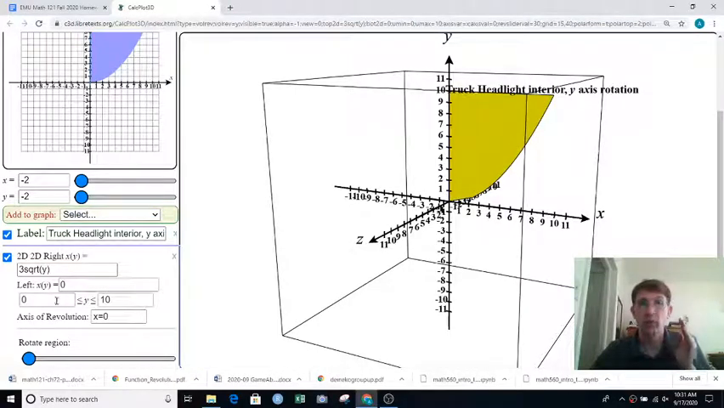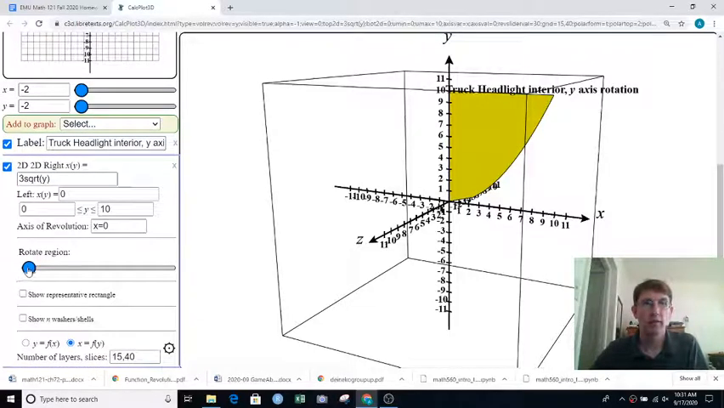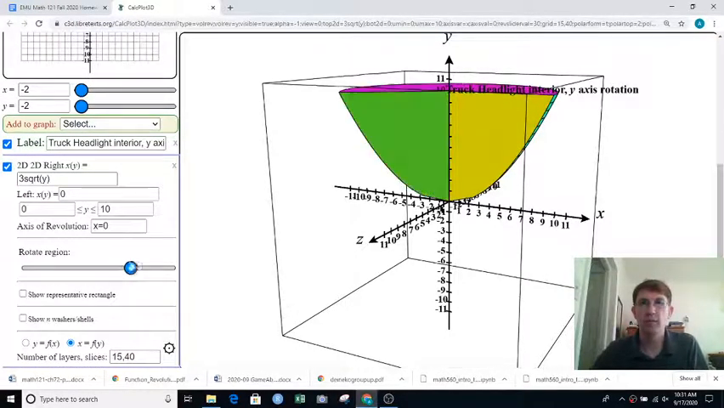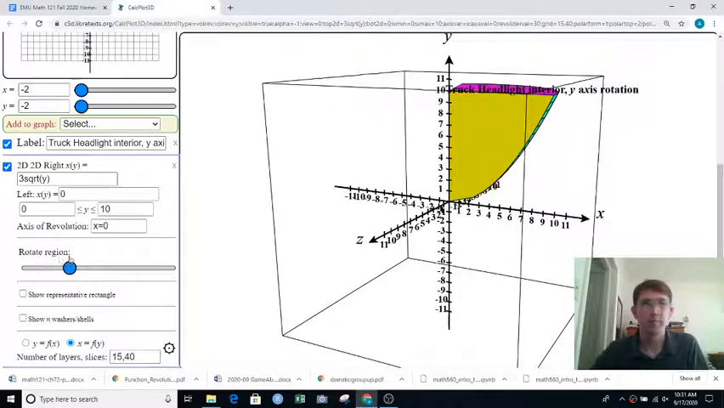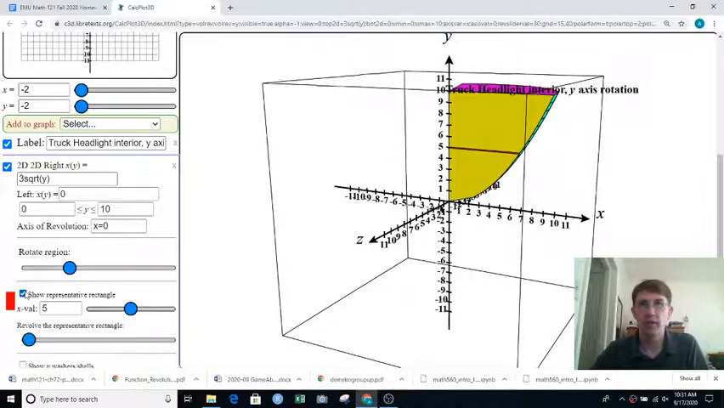And now we're going y equals 0 to 10, and we're revolving around x equals 0, the y-axis. So we'll show that it's the same shape that we had before, but done in a different orientation. And we can show a representative rectangle, and notice that's going horizontally now.